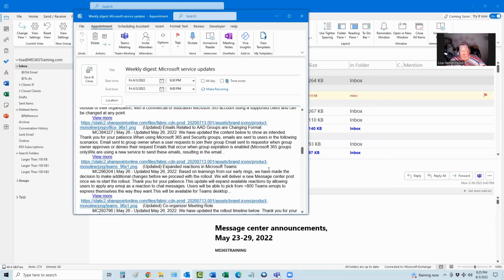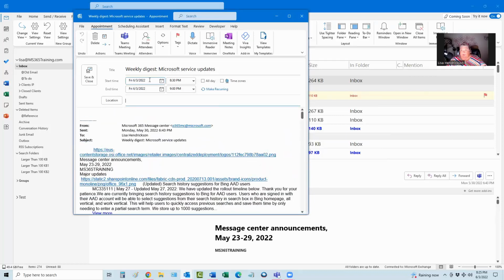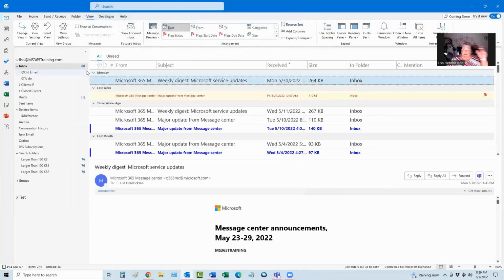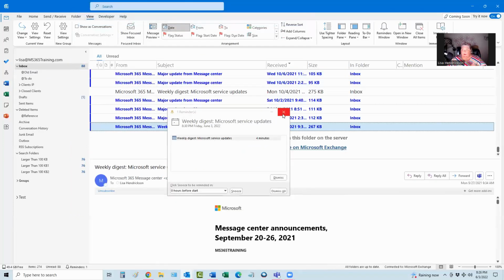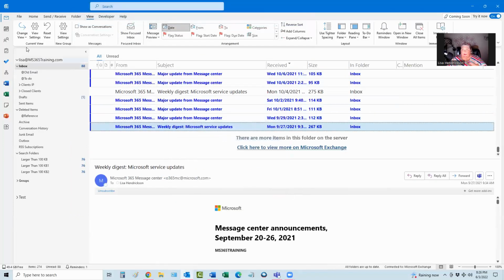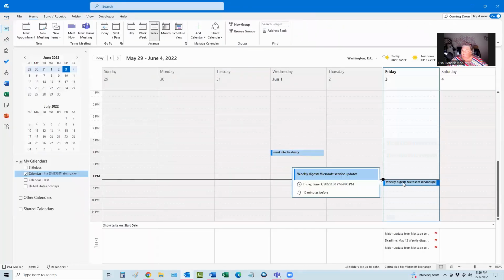Okay, this is kind of nice, especially if it's a one-off thing you're not going to need forever. Then you can set the time and date for it right here. And I think it automatically has a reminder on it. And then just hit save and close. So now this actually becomes a calendar event. You can delete that email if you don't want it. You can see you do get a pop-up reminder. And then here on the calendar, it shows up right here.